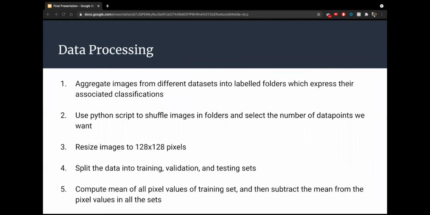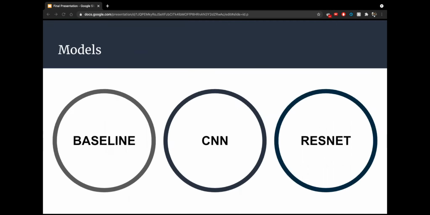In order to process our data, we download the WikiArt dataset and use a Python script to randomly shuffle and select 2,000 images from each class. We then resize each image to be 128 by 128 pixels. We then split the data into training, validation, and testing sets and computed the mean of all pixel values of the training set and subtracted the mean from the pixel values in all of the sets.